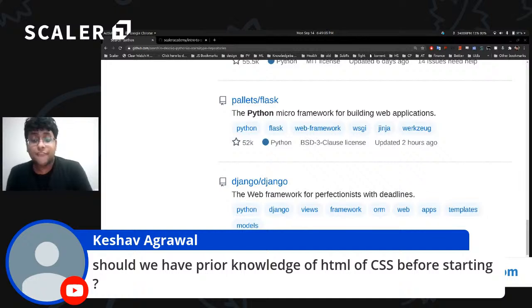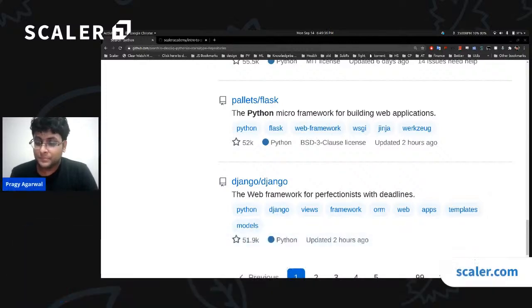Keshav is asking, should we have prior knowledge of HTML or CSS before starting? Well, Keshav, once again, the knowledge is not required, because whenever we will be doing some HTML or CSS coding, we will actually be introducing those concepts at the moment. If I try to build a template for you guys, then I will be explaining each and everything as we go along. But of course, it will be nice if you have some basic experience of HTML and CSS. In the software world, the more you know, the better it is. So some experience always helps.